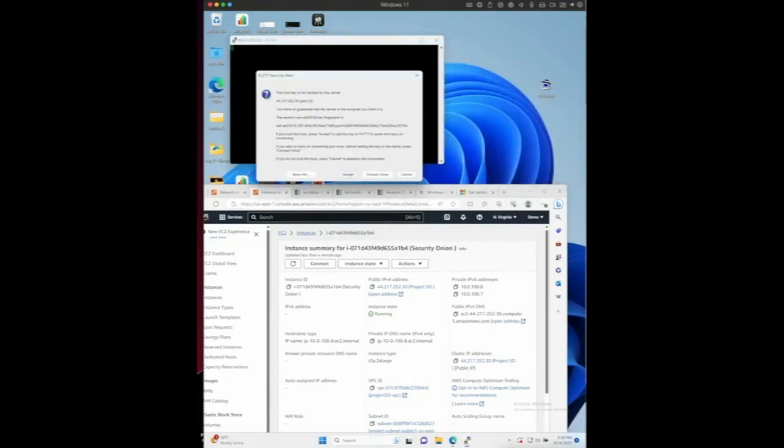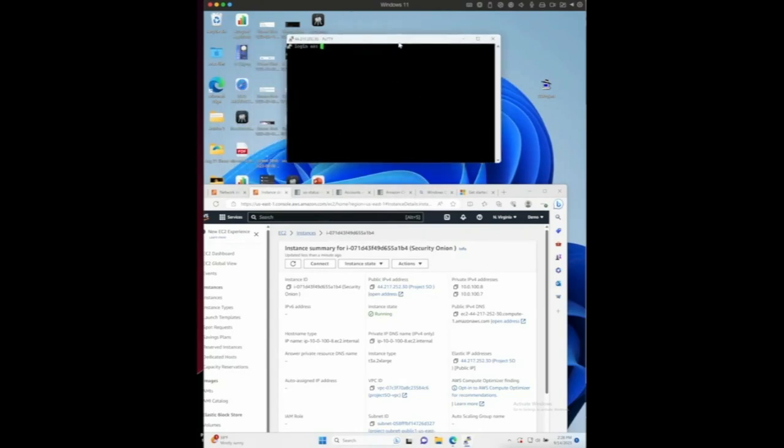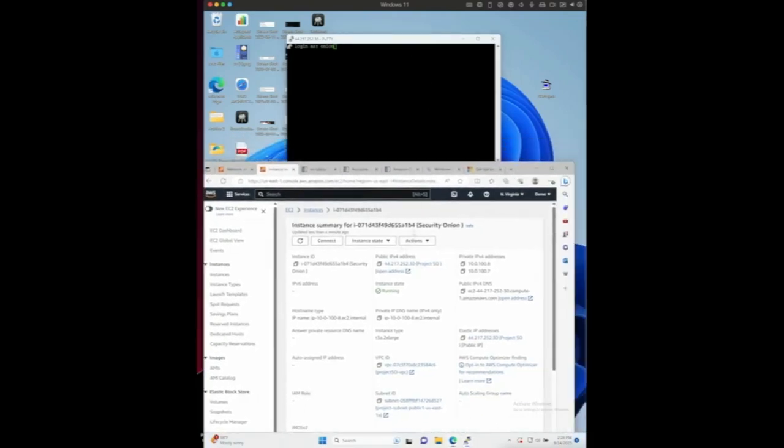Here I'm just going to accept. And all right, now you're going to want to log in as Onion, and this is the default name and user for Security Onion. This will be different for every Linux distro, and you usually find this within the documentation.